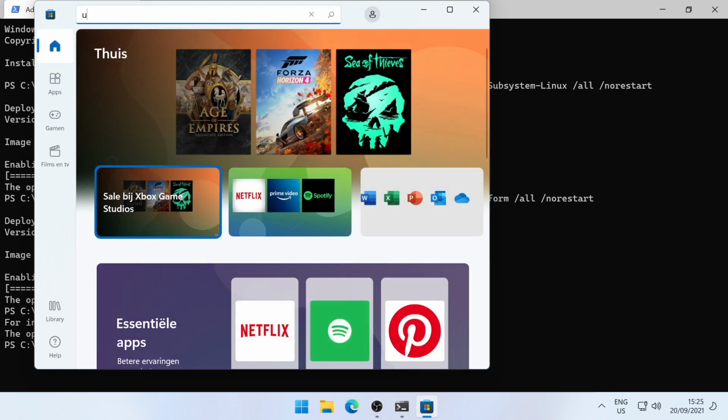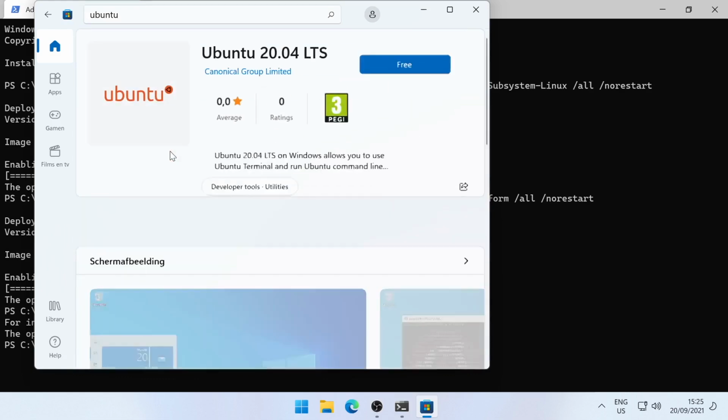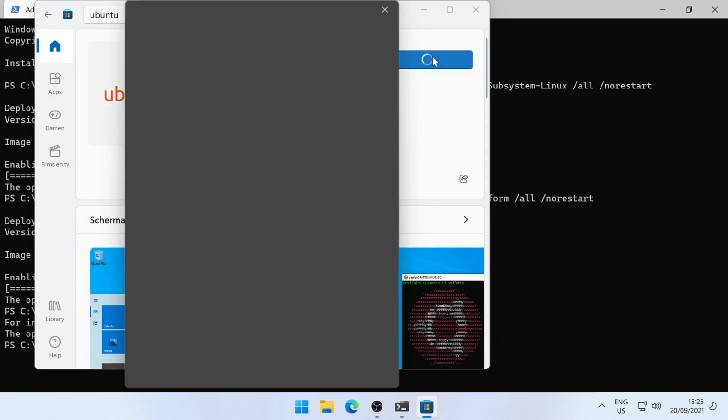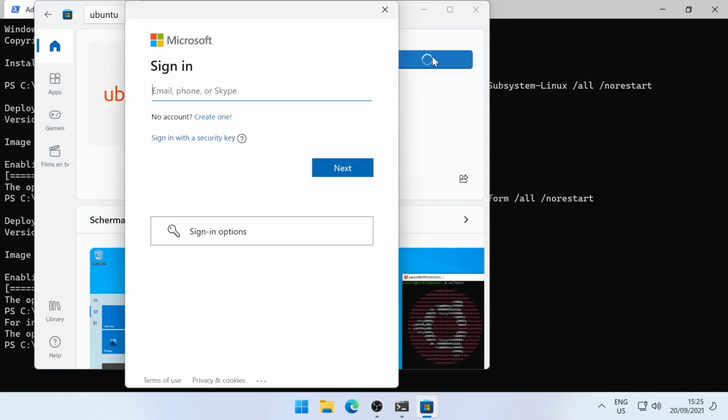So let's search for Ubuntu. And I will grab the LTS, the long-term support version. You can click on the free button at the top right. And then you need to log in to your Microsoft account, which I'm going to do right now, but we'll skip this section for privacy reasons, of course.